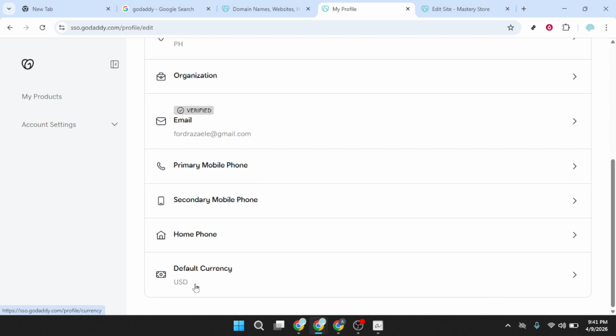The list of currencies is based on what GoDaddy supports for your region. If you don't see the currency you expect, it may not be available for your country. Changing the default currency affects how prices are displayed while you browse and during checkout where supported, but it doesn't change your existing products, renewals, or domain settings. Taxes and final amounts can still vary based on your location and applicable rates.